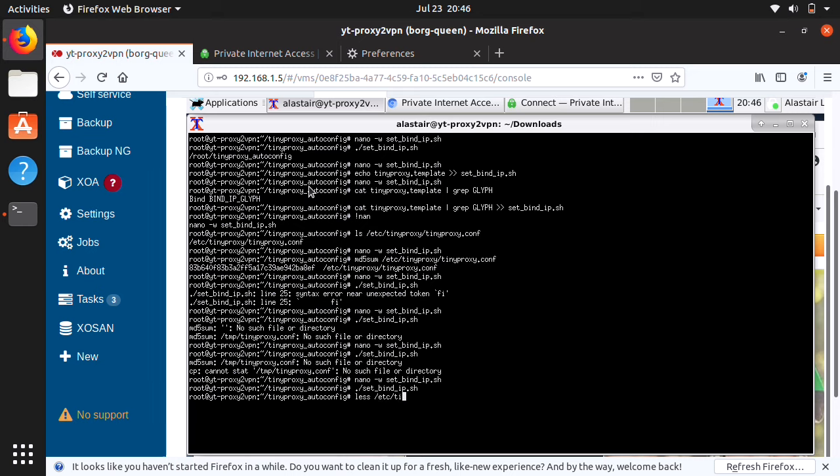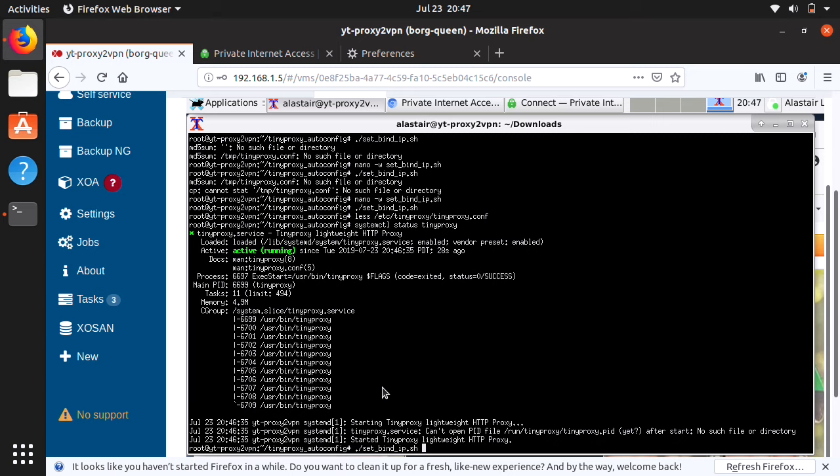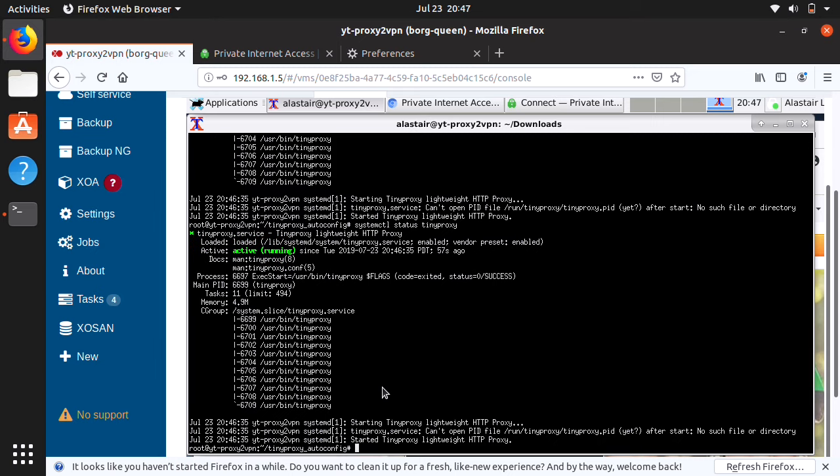Let's take a look at my config. And it looks good. Let's go ahead and check the status of the service, and I see it was restarted 28 seconds ago. That's about right. Rerun it again. There was no restart because there was no change to my IP address. That's good. Let's go ahead and disconnect.